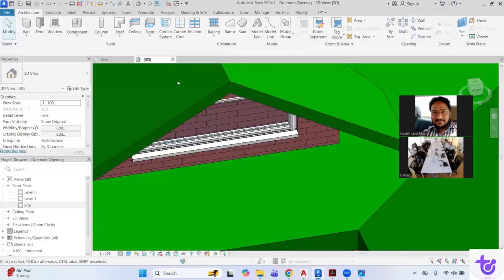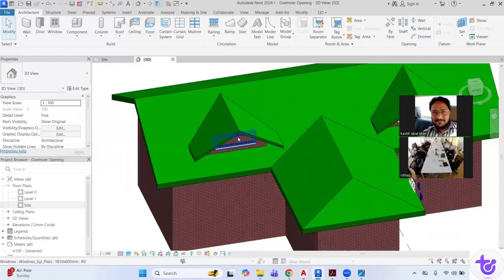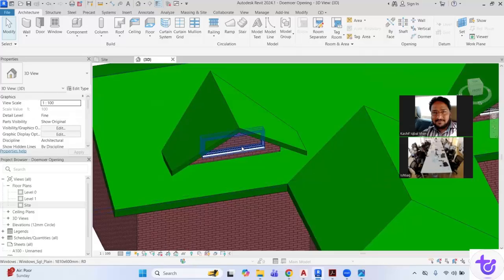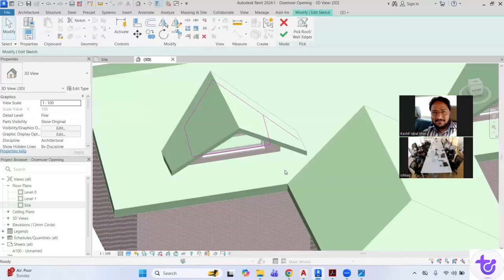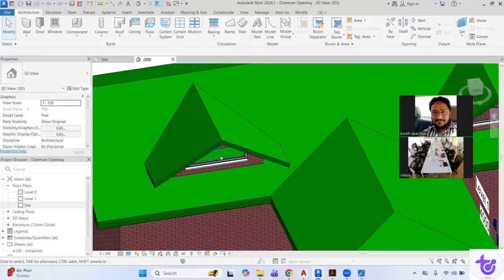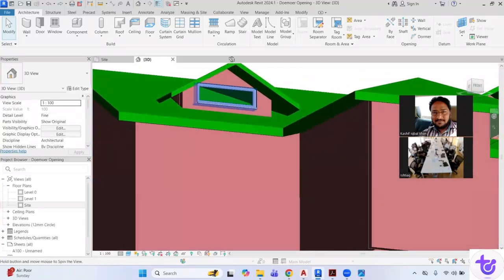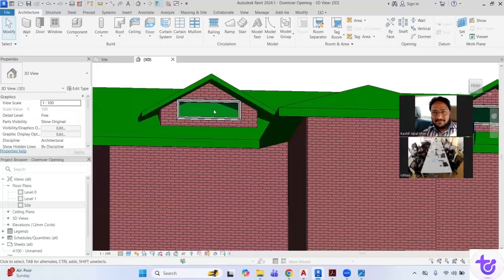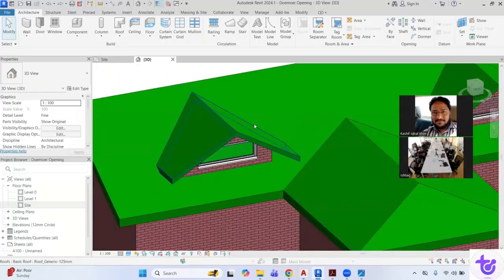Now just go back to the 3D view. Earlier, it was showing a green color because this is a glass window. It was showing a green color because the roof was continuous. If I undo, you see the green roof is visible from the glass. Can you see the roof beyond?